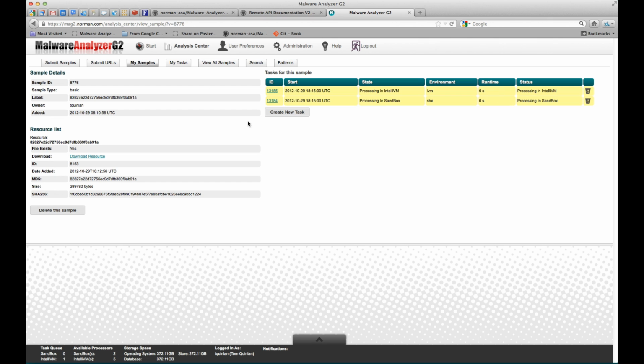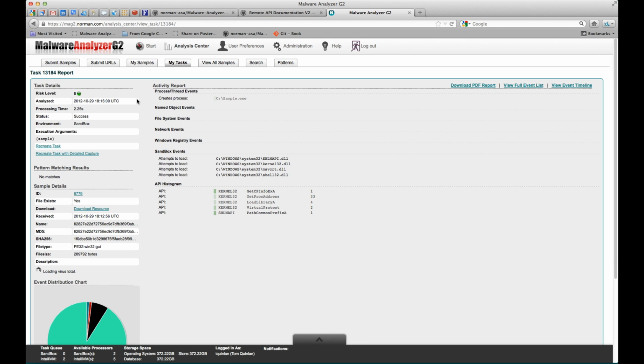Once that is done, we are brought to our sample details page. You can see here on the left that our label matches the MD5 hash of this particular sample. And on the right hand side we have our tasks. We have our task in the sandbox as well as our task in the IVM. The task in the sandbox finished in 2.25 seconds, which tells me that in this case this particular sample did not run correctly in the sandbox. And as we can see here, it didn't.